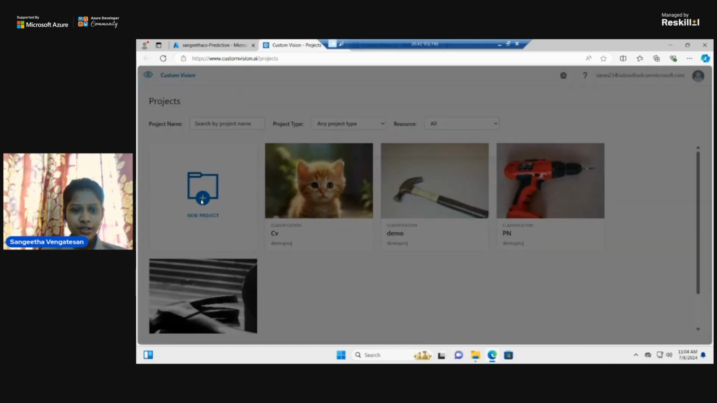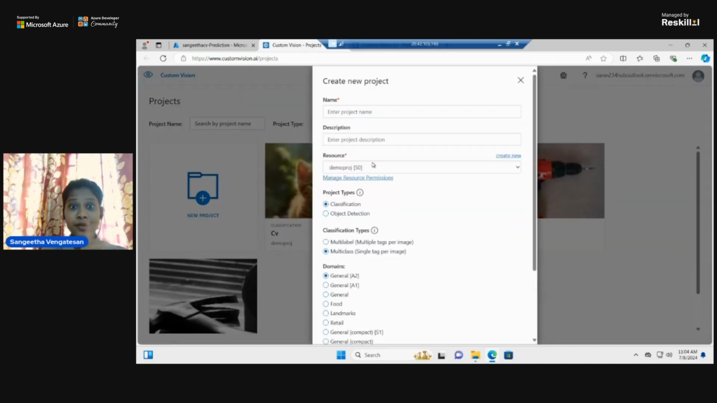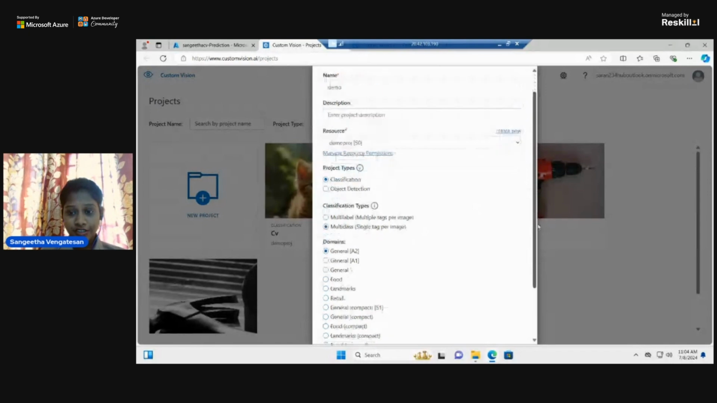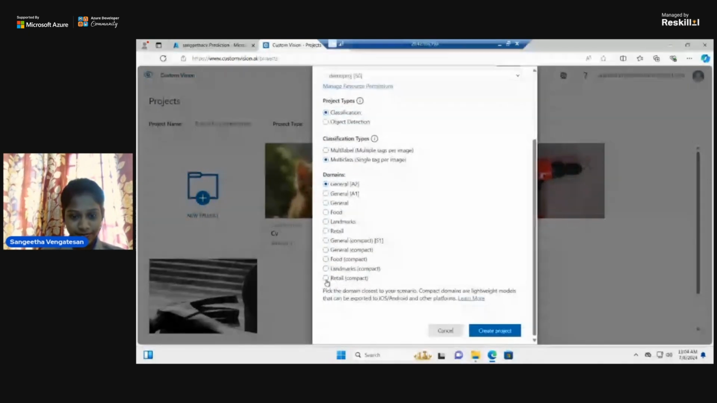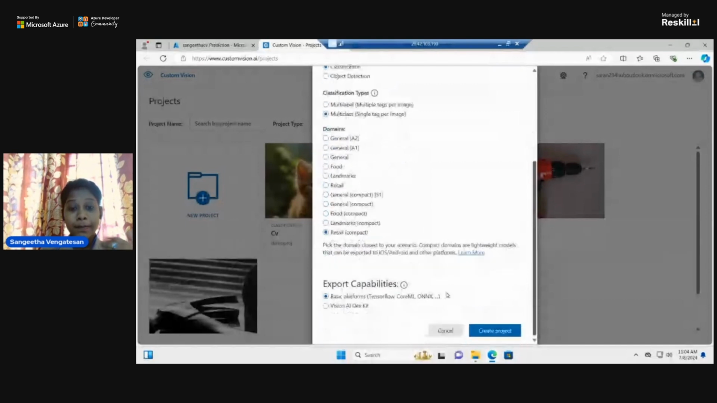That means a new project. We already showed that image before, right? So we need to give the project name. The project name is demo. If you've already used this name, it's already taken, meaning the resource is automatically taken. So the project type is classification and the classification type is multi-class. We already discussed that we need to change the domain to retail. Once it's retail, it automatically takes the basic platform under export capabilities. So we need to click create project.